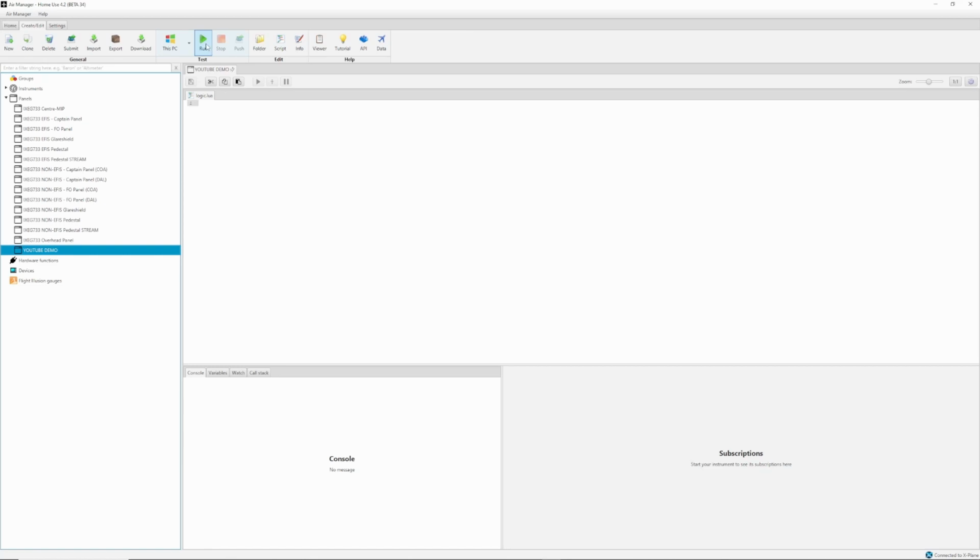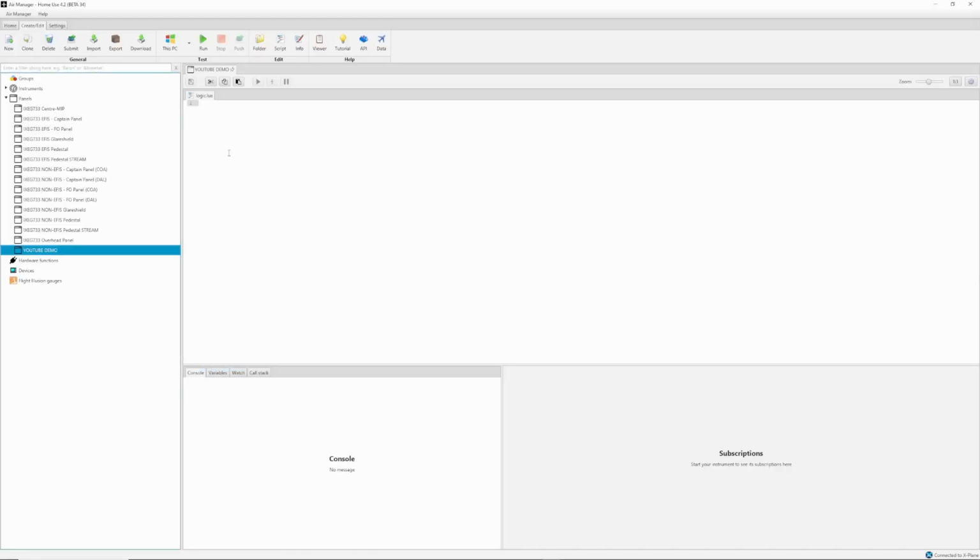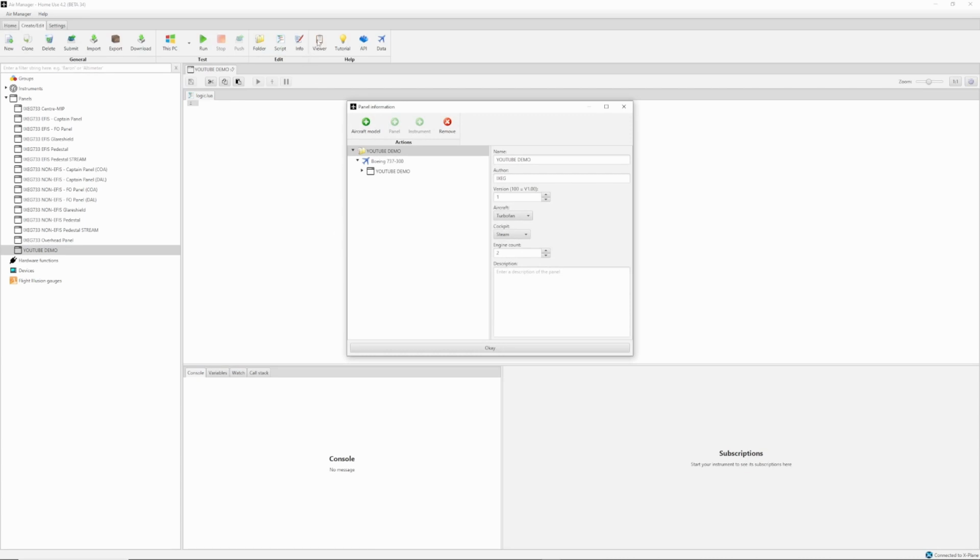Now, if I run that panel, there we go. You'll see that that instrument is placed at 0 pixels from the left, 0 pixels from the top, and it's 600 pixels wide and 600 pixels high. So stop, go back to edit that panel by clicking on the info button here, open up the tree, select that.